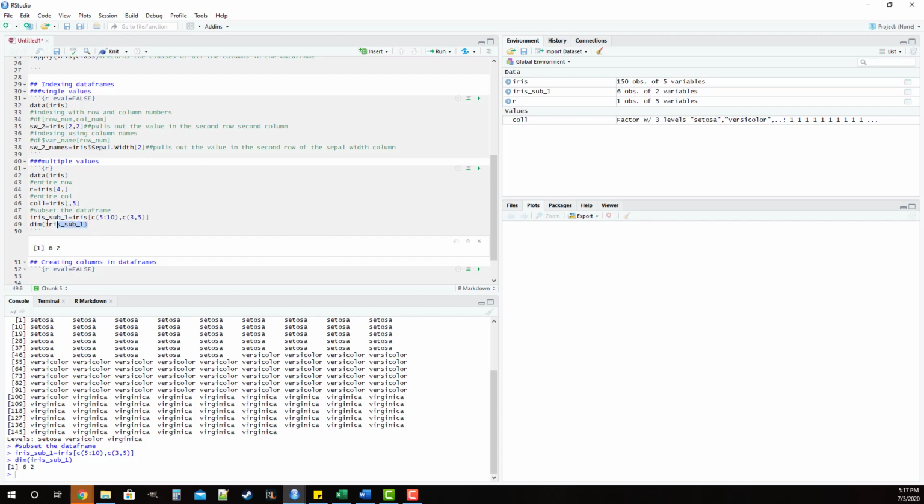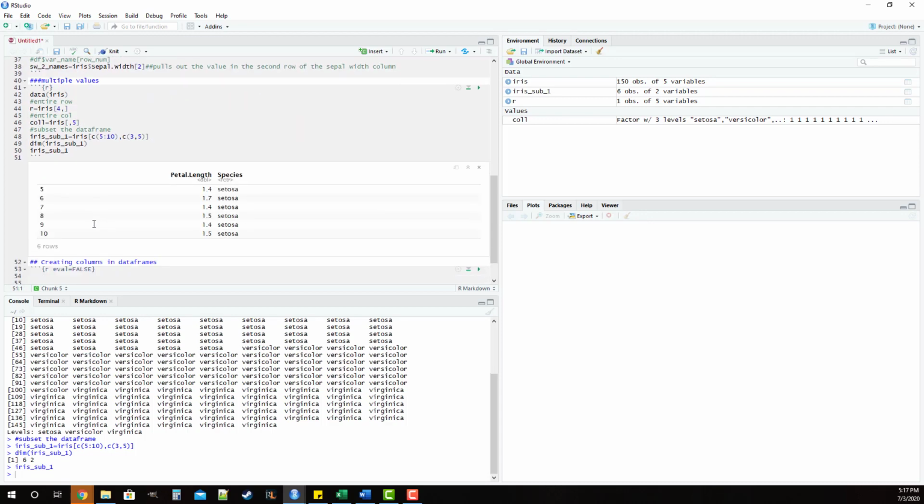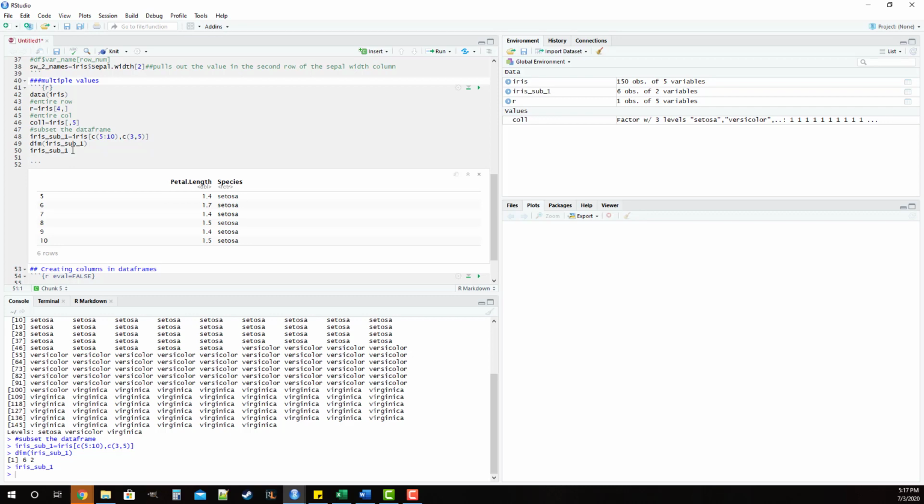And if we print out iris sub 1, you'll see that we do indeed get the petal length, which was column 3, and the species, which was column 5, and you'll see that we grabbed 5, 6, 7, 8, 9, and 10. So that's one example. I really want to go through another example because this is really sort of the meat and potatoes of dealing with data frames, is how we pull information out. So let's go through another example.